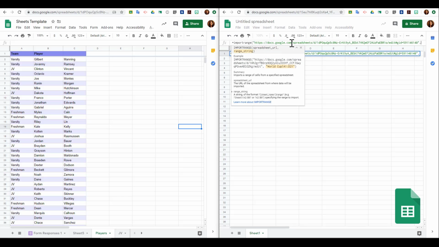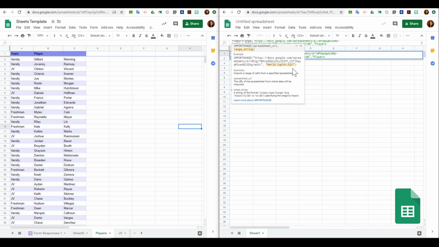And then I need my end quotation mark. Then the second parameter is telling it which sheet tab and how much data I want it to pull. So for this one, I just want the players tab. So I have to, again, use quotation marks. I type the name of the sheet tab, which is players. And then you always put an exclamation point at the end of a sheet tab name. So I put my exclamation point, and then I want to tell it that I want the range A through C. You could leave it as just the whole thing, but I'm just going to pull in those 3 columns. Then I put my end quotation mark, and I press enter.